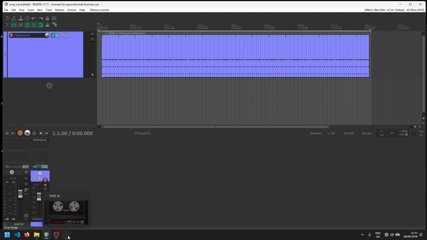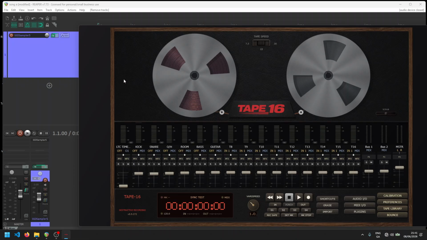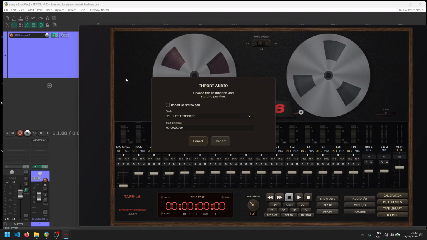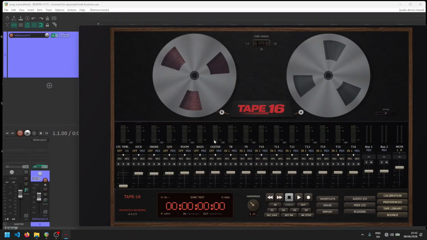Okay, let's go to Tape 16. Now we want to import it into our LTC, into track 1. Go to import, LTC, track 1, import. It's in here now. Pull your fader to minus infinity and beyond. Okay, that's all right for a second.